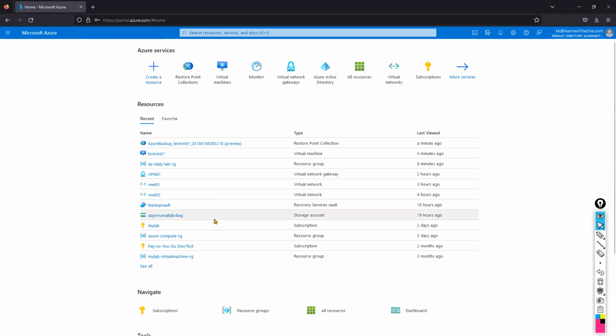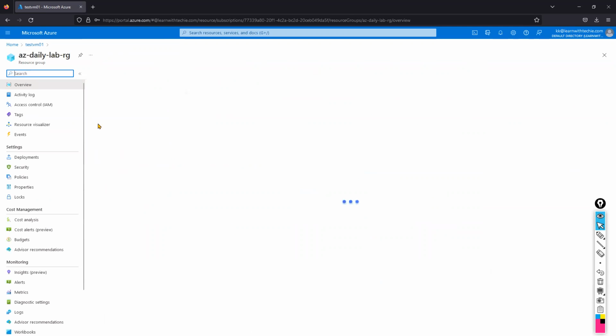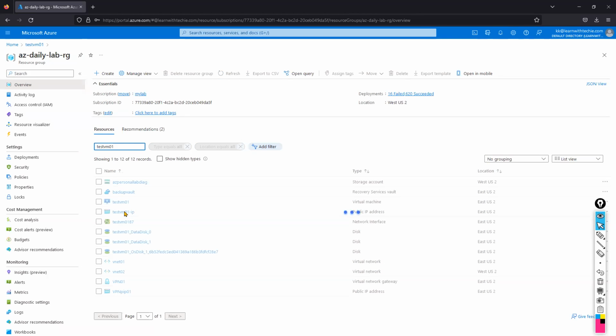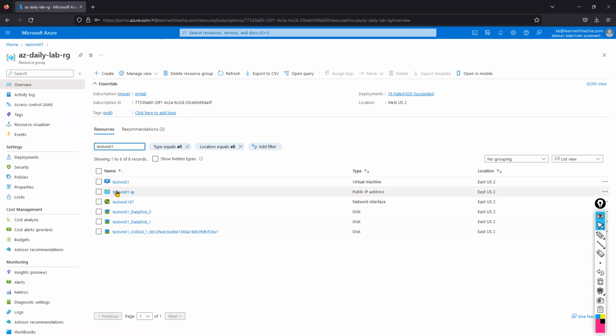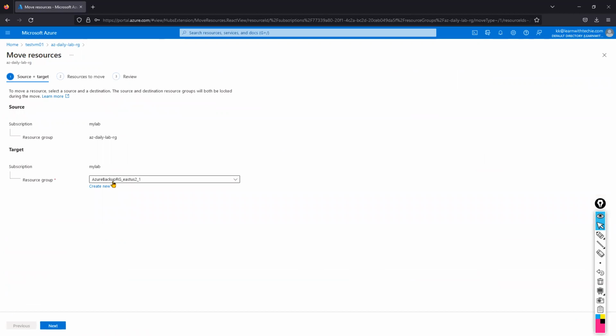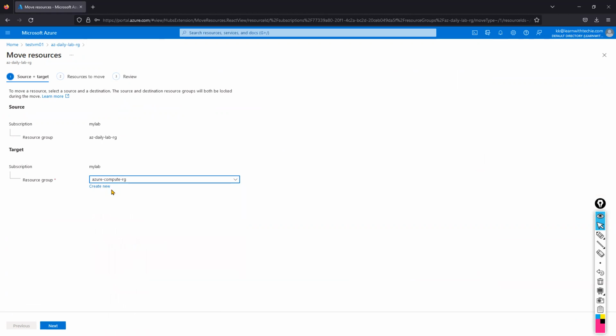Okay, great. And coming to test virtual machine, go to the particular resource group and select the test VM1 related components all at a time. That means the number of disks, network interface card, VM and everything. So I'm selecting all the things and clicking on move, move to another resource group, and select the destination resource group name. That resource group name is this one.